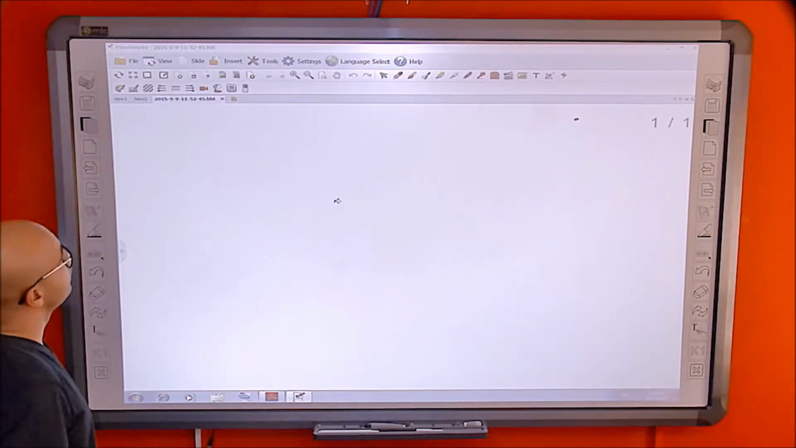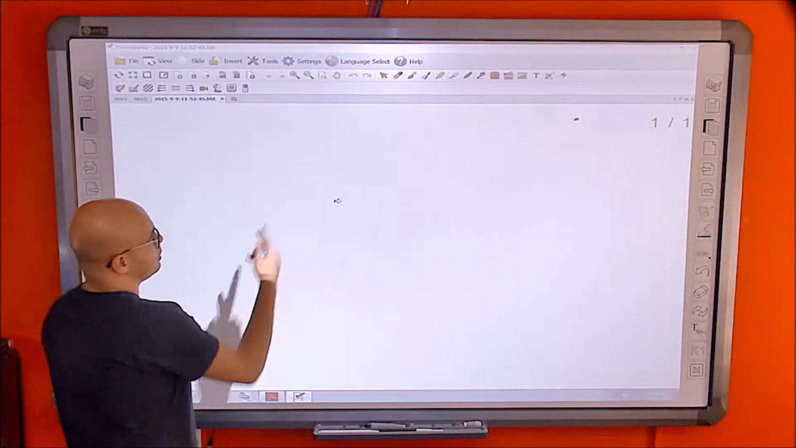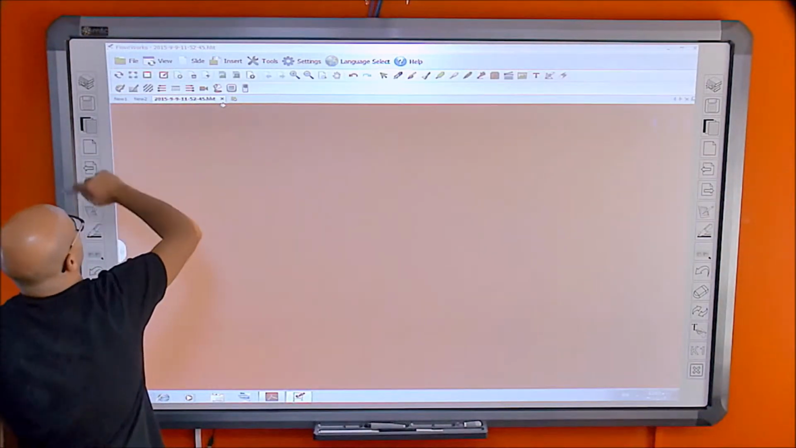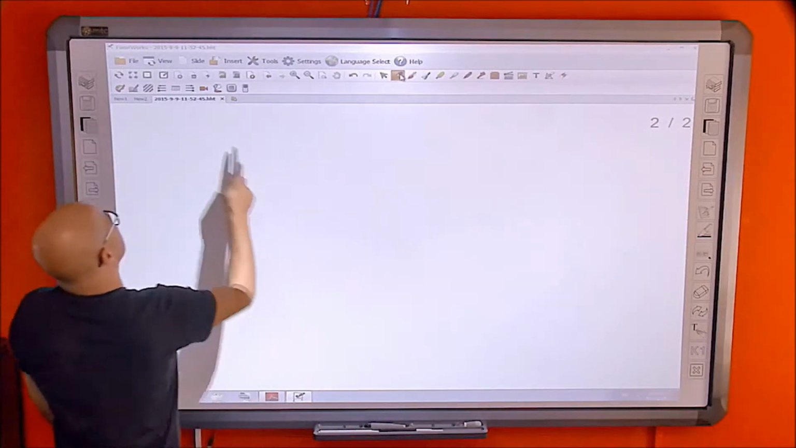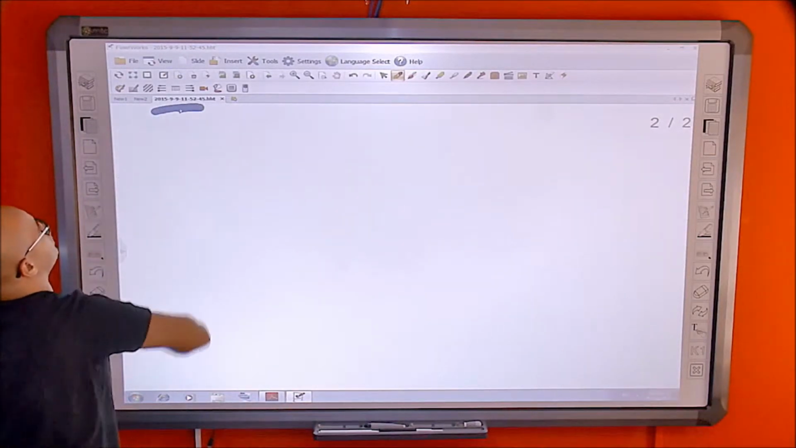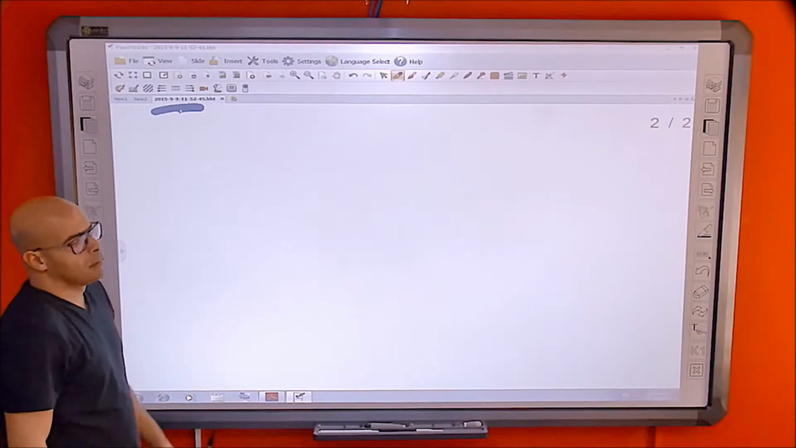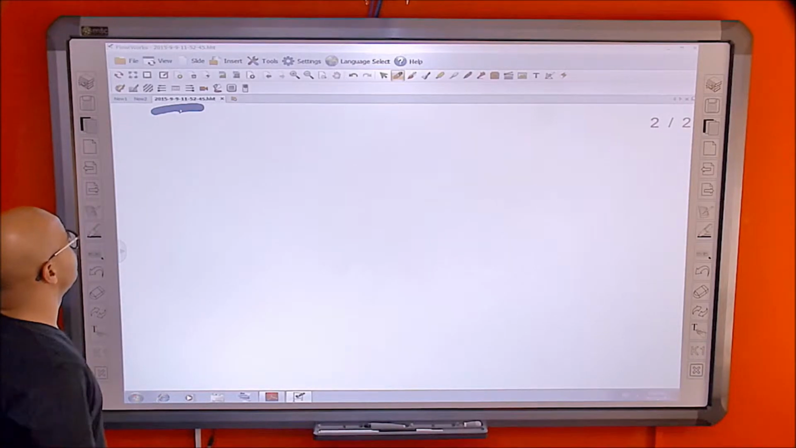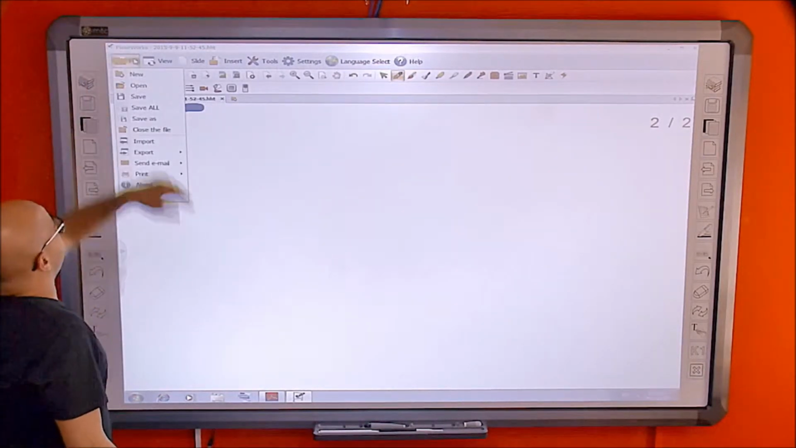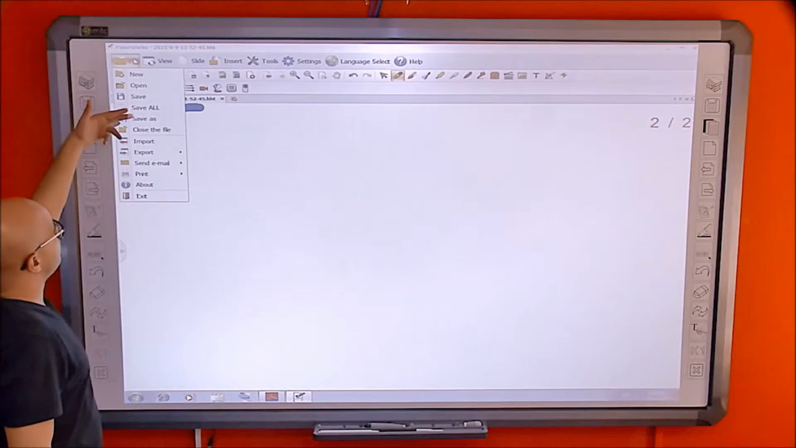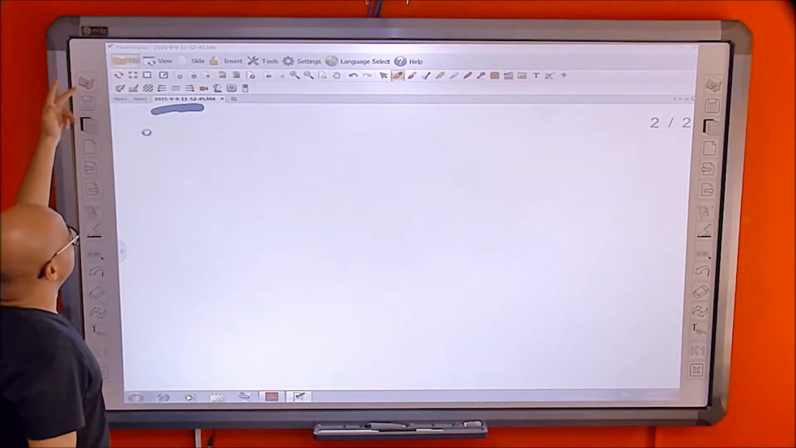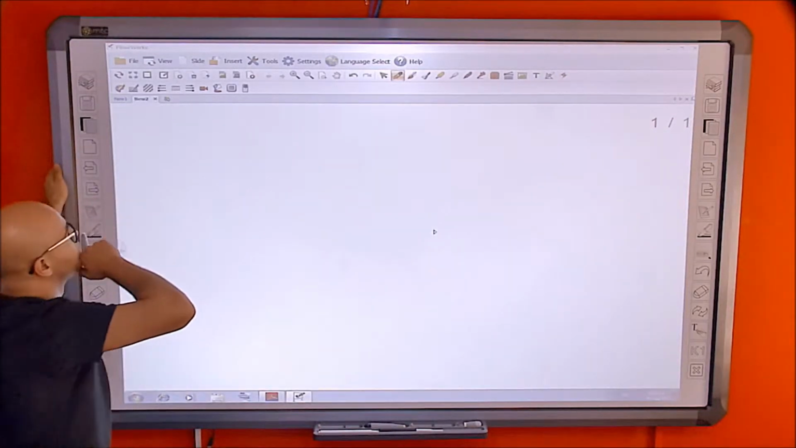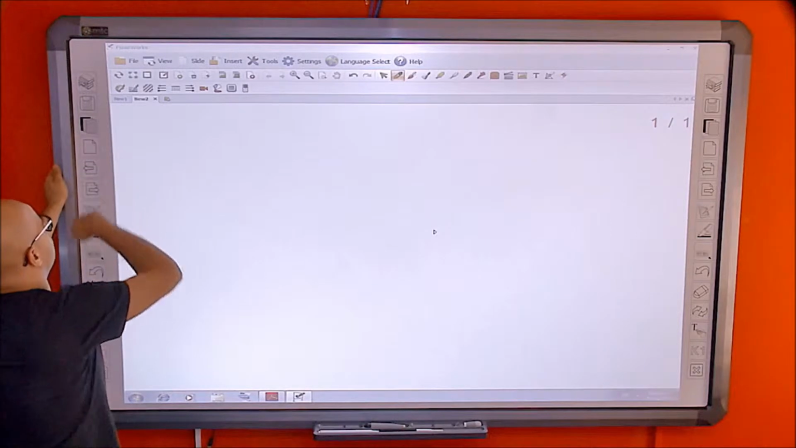It's loading the previous one, and it will be up here with the date that we saved it, which is September 9, 2015. So it will be saved like this, and we can proceed and edit whatever the teacher wants. Then we have here save all, save as, choose the file.